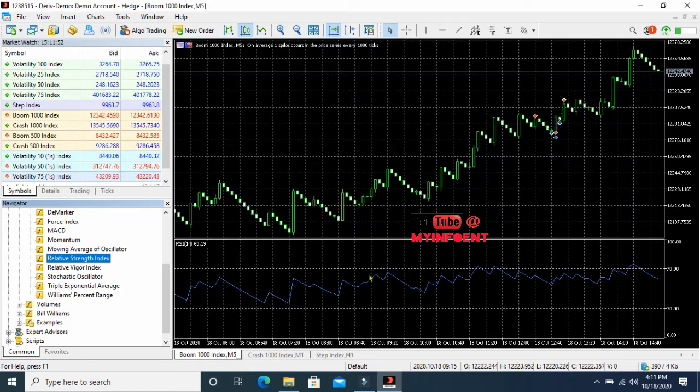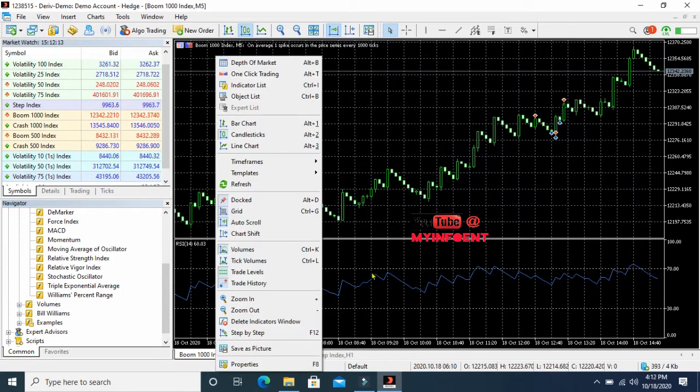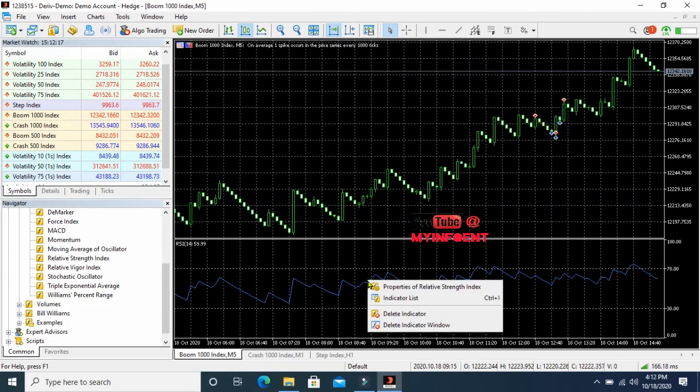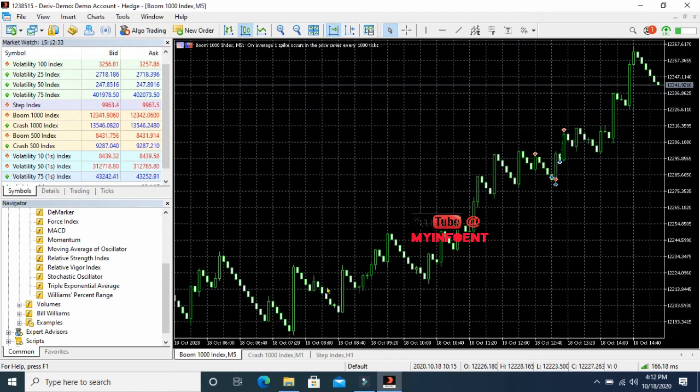What if you want to remove this indicator? You don't need this indicator anymore. This is how you go about it. You go to the line and right click on the line. Yes, I just got it. You put your cursor on the RSI line, and a little pop-up will appear, and under it you see delete indicator. So you just delete the indicator. That is how to add and delete different indicators.